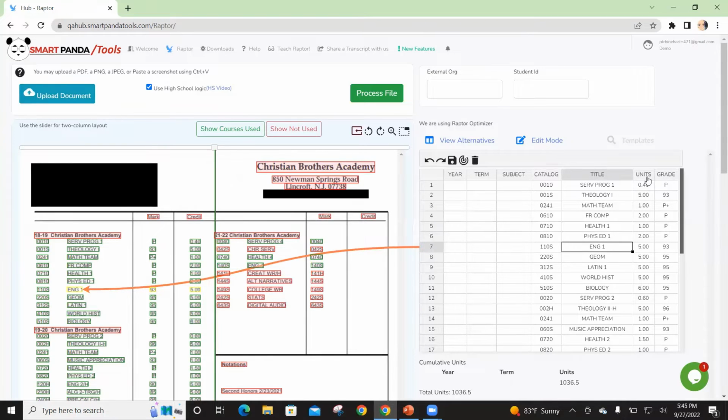Now, you can see that we picked up the units and we picked up the grade, which is in some cases a letter grade and in some cases a numeric grade. In this case, on this transcript, we actually have a catalog number which Raptor pulled in from this column here.